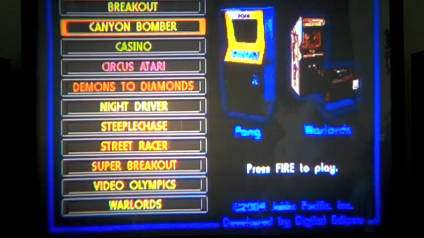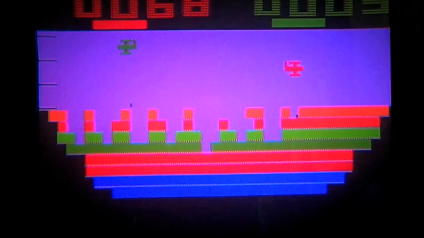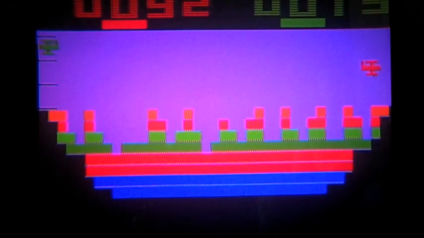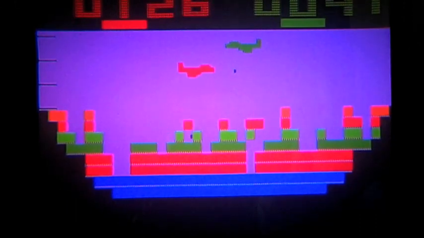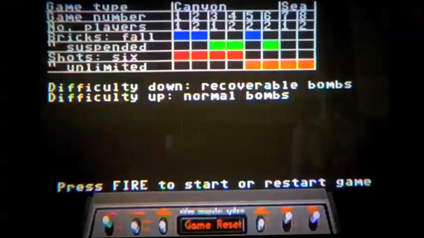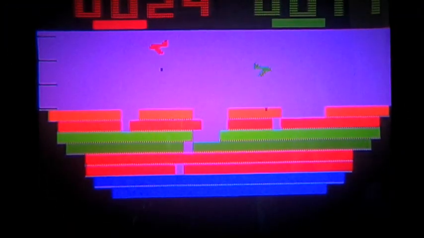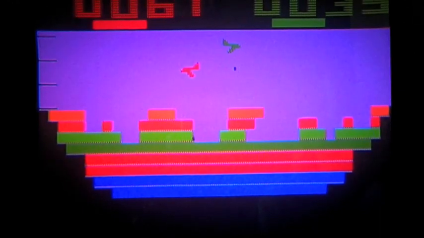Let's try out... what's our time limit here? Oh, we got time. Candy Bomber. This turns into two parts. What? I'm the green one. Okay. Okay, so you're the green air vehicles. You're trying to get more points than the red guy. Okay, wait. Alright. Try that again. Go. I'm getting my ass kicked.